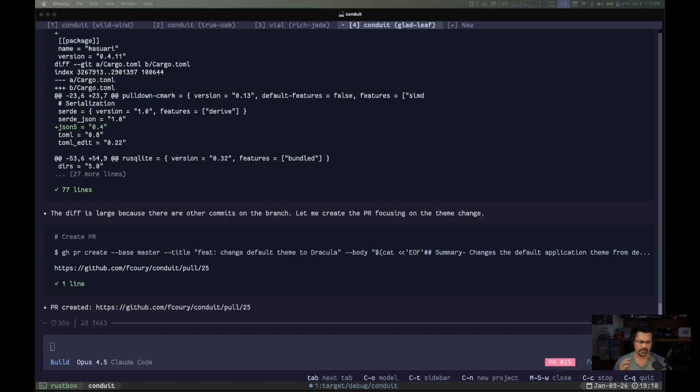And this is pretty much a 10,000 feet overview of what Conduit is.